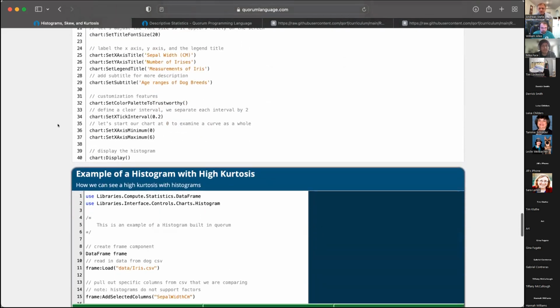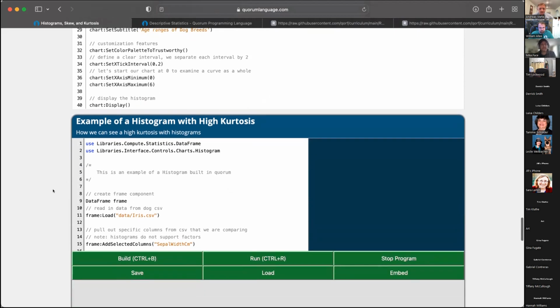So there's a left skew. Now let's take a look at kurtosis. Skew is really talking about how symmetrical your data is. So it can be left or right skewed because it's not quite symmetrical, right? Kurtosis is kind of one way people describe it. It's not exactly right, but it's pretty close.